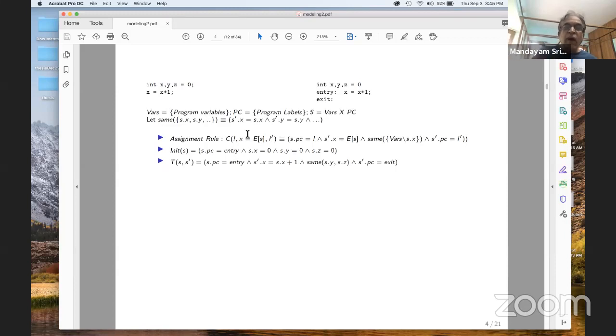What I will show you is the rule for deriving the transition system for each kind of statement. From that, you can instantiate the rule to then derive it for the entire program.